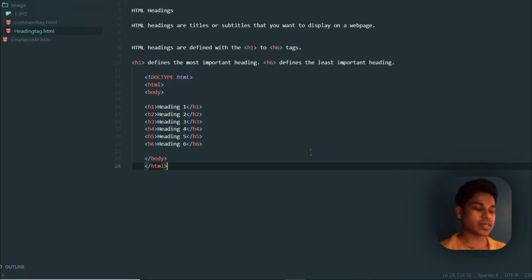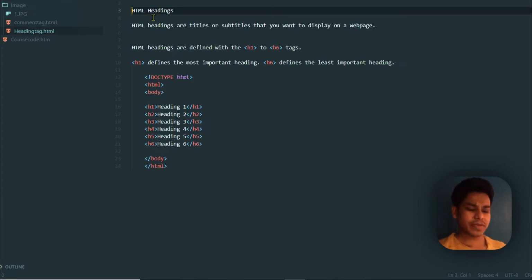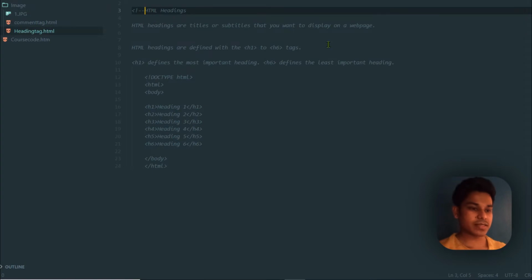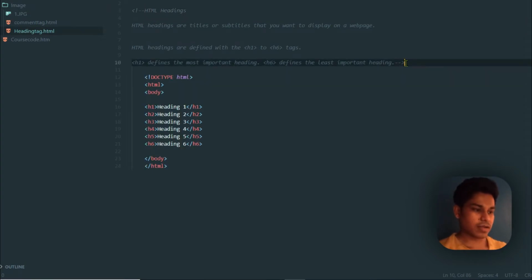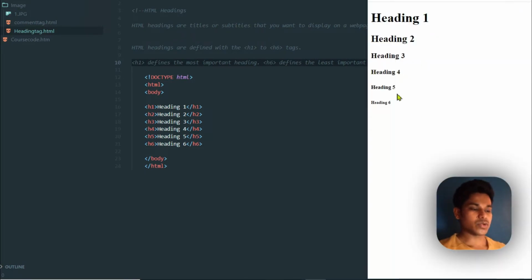Let me show you how it's going to look once I run it in the browser. Before I run it, let me comment this section, because we have learned we don't want to display these sections in the browser. So let me comment this one using the tag which we learned in the past. In this way we can do the practice. Let me save it and run it in the browser. As you can see, this is how it displays in the browser. H1 is the most important, that's why it's big, H2 is smaller, and this is how it goes.